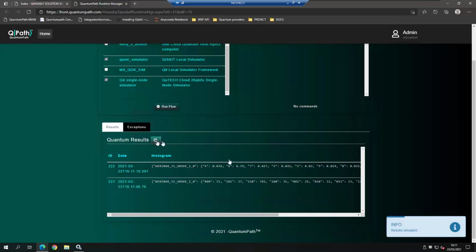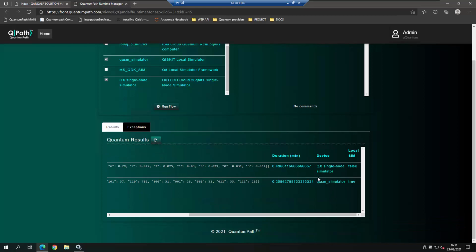I can click on the refresh button because the second job has finished, okay? So 0.4 minutes, 0.2 minutes, the QSAIM local simulator has been fast in this case, but in the two situations, the value 110.782, and if we search in the QX experiment, we have the value 6 with the 0.79. So in the two cases, the value 110 has the most probable value that we can find in our histogram.